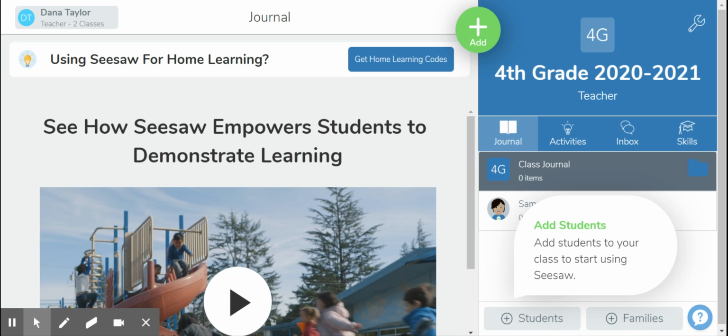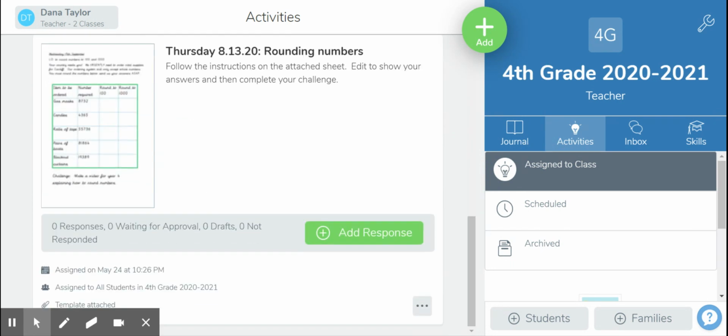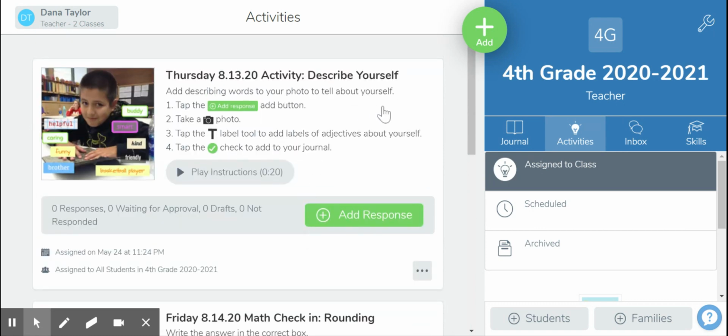This video is going to show you how to make activities using Seesaw. So if I were to go over to the right, I see that there's an activity tab. And when I click the activity tab, these are only activities that I've already scheduled. But if I don't have any or I want to create a new one, then I'm going to have to go to this plus where it says add.